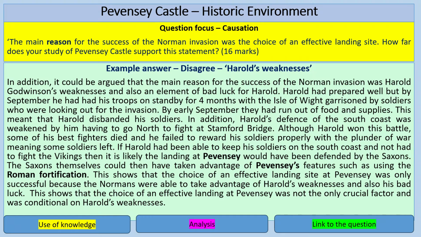In addition, Harold's defence of the south coast was weakened by him having to go north to fight at Stamford Bridge. Although Harold won this battle, some of his best fighters died and he failed to reward his soldiers properly with the plunder of war, meaning some soldiers left. If Harold had been able to keep his soldiers on the south coast and not had to fight the Vikings, then it is likely the landing at Pevensey would have been defended by the Saxons. The Saxons themselves could have taken advantage of Pevensey's features, such as using the Roman fortification. This shows that the choice of an effective landing site at Pevensey was only successful because the Normans were able to take advantage of Harold's weaknesses and also his bad luck.